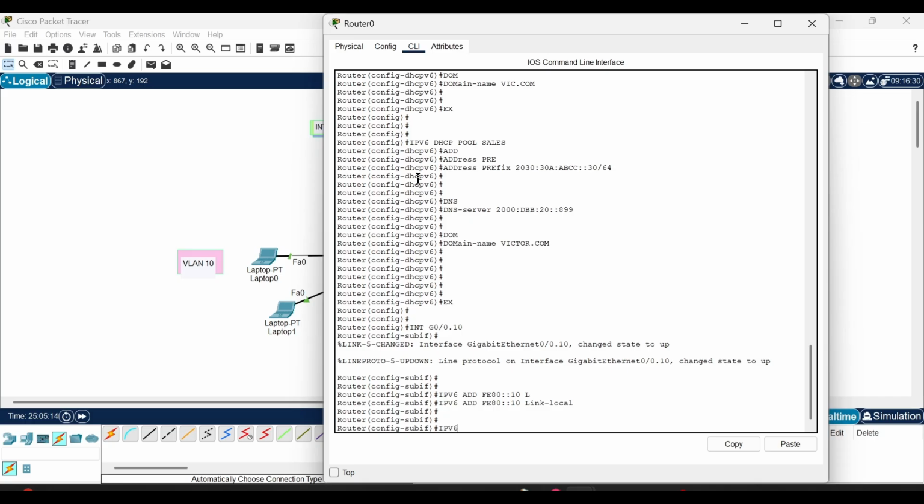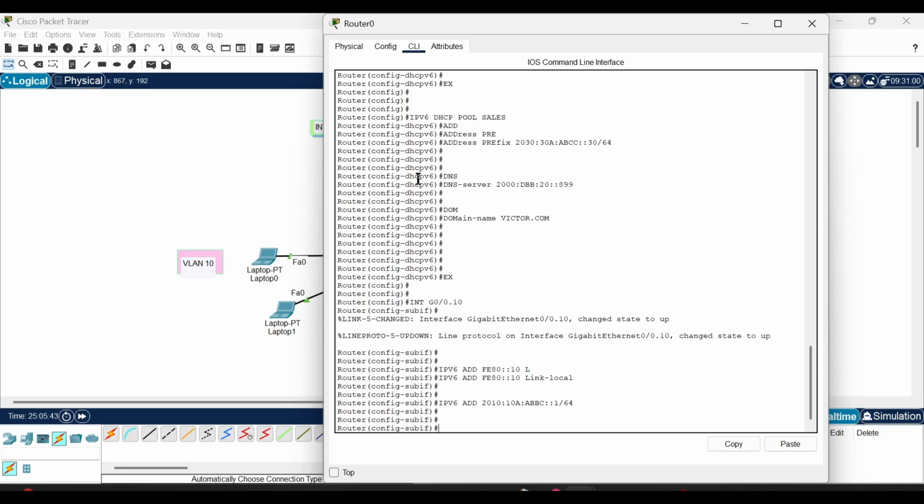Now let's also head over and configure the global unicast address. So this will be taking 2010:10A::ABBC, and this will be taking 1/64. So we've configured the link local address and also the global unicast address for VLAN 10.